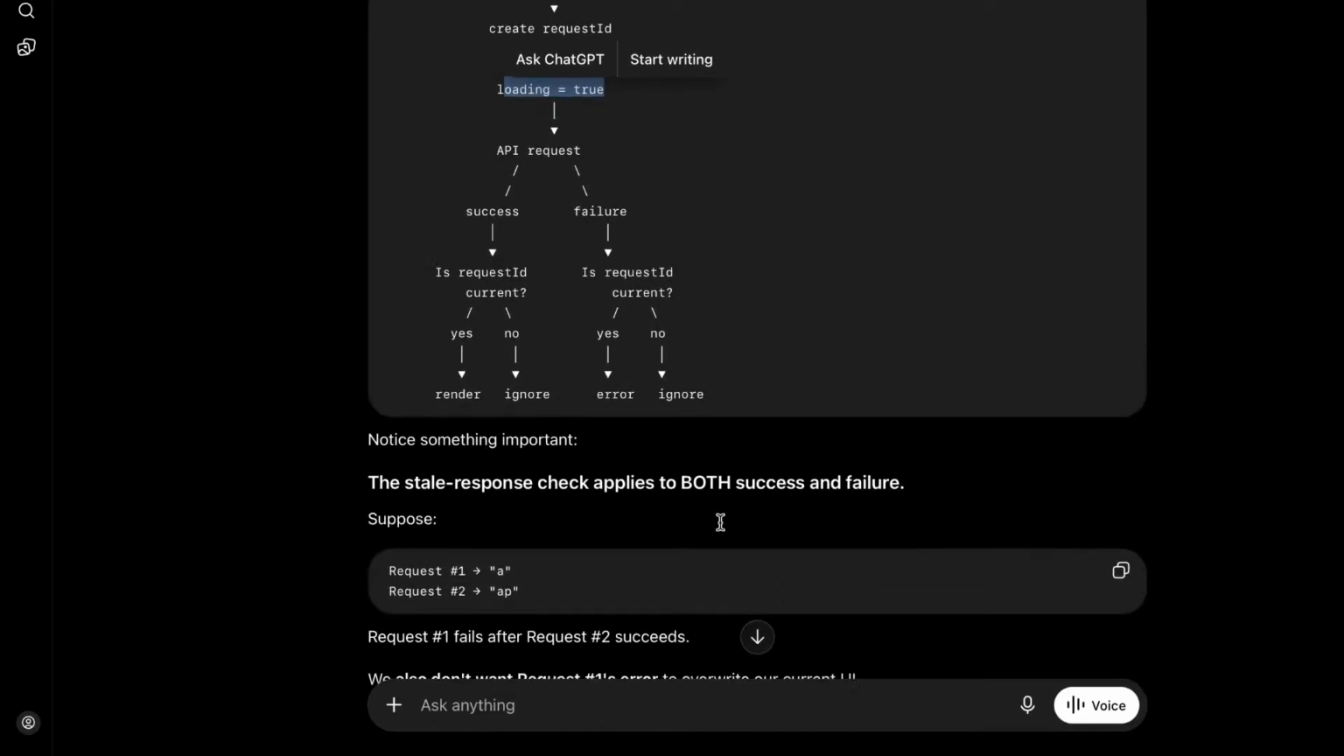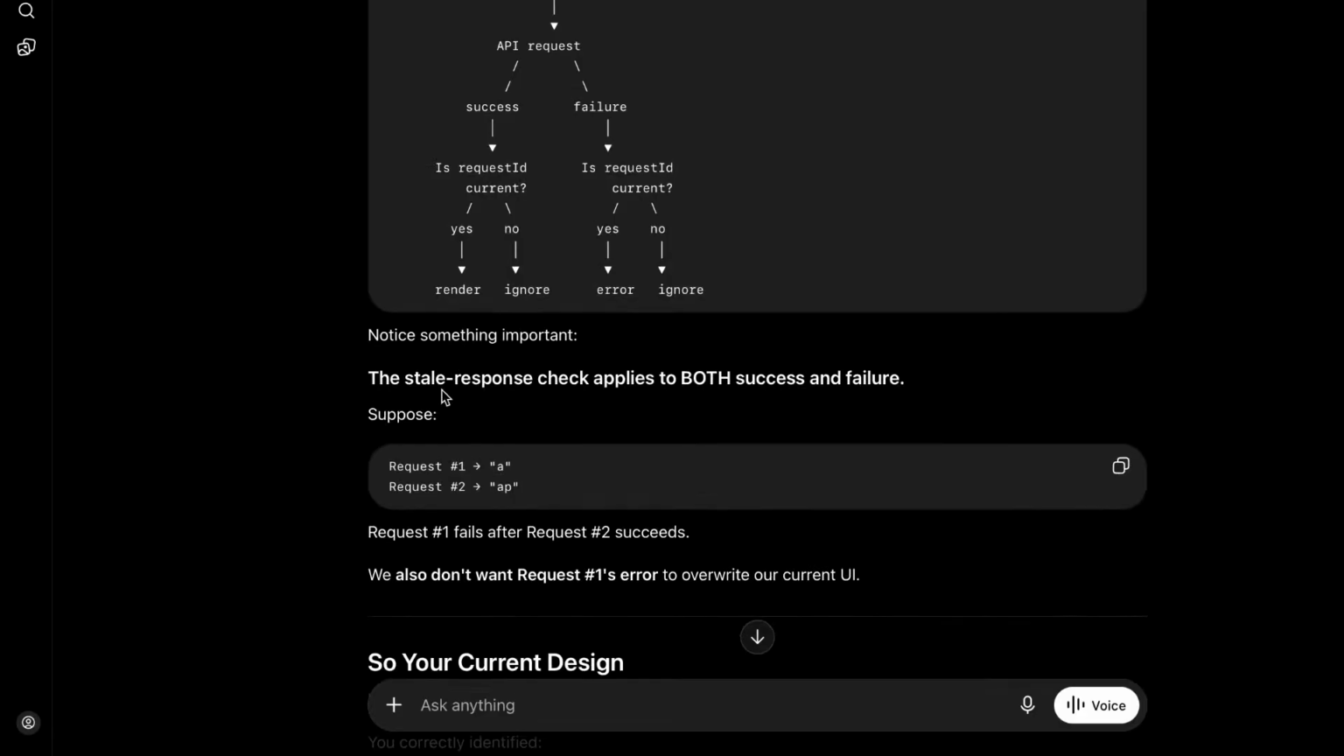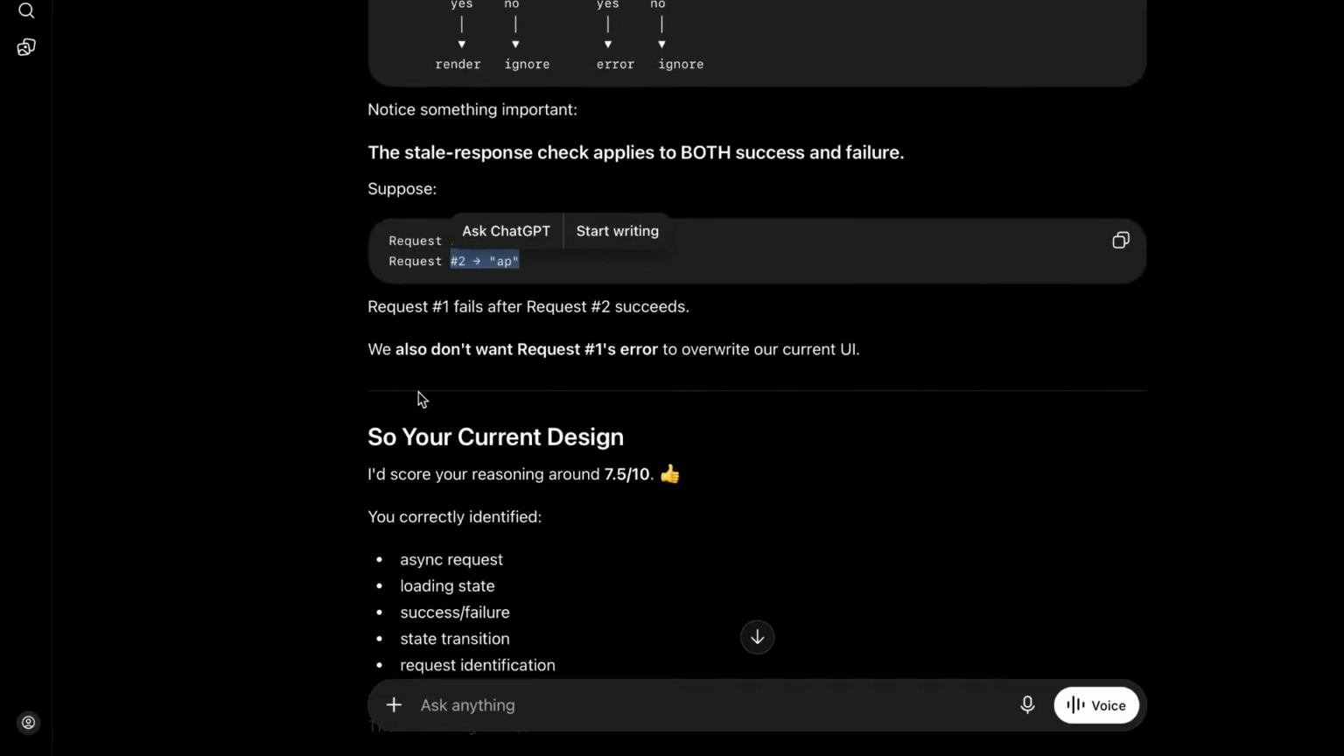Notice something important: the stale response check applies to both success and failure. Suppose request 1 with id 1 fails and request 2 succeeds. We also don't want request 1's error to overwrite our current UI. That's a great thing that we are going to do.